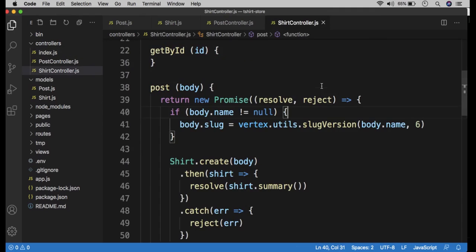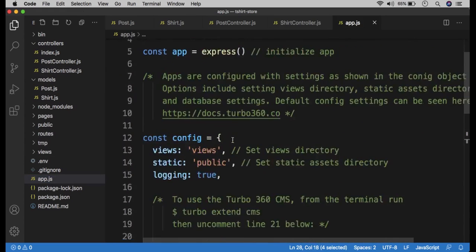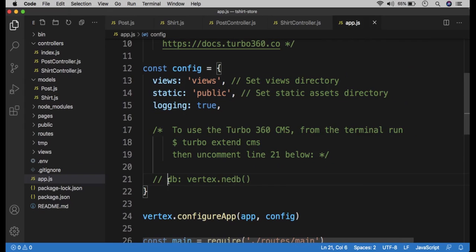Okay. So that takes care of that on the model and the controller side. The last thing we need to do now is head over to the app.js and tell the config that we are now using the CMS. And that's done in line 21. We just have to uncomment this. And this line right here is what establishes the database connection to the CMS. So without this line right here, the CMS wouldn't be connected at all. There would be no database connection.